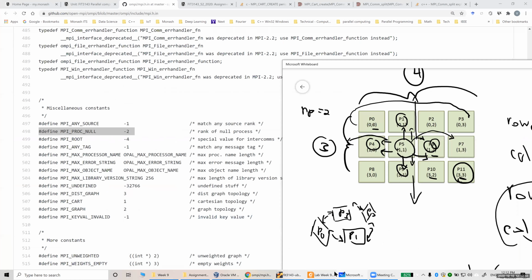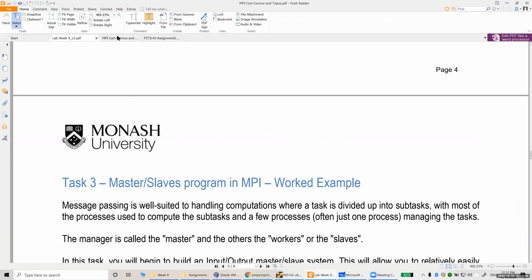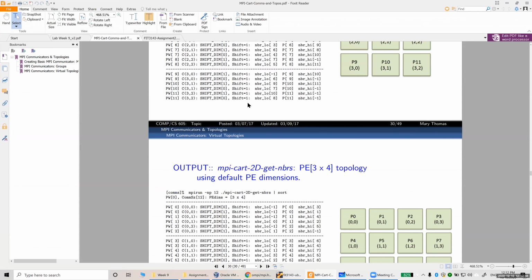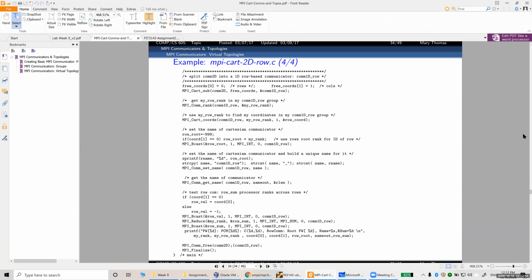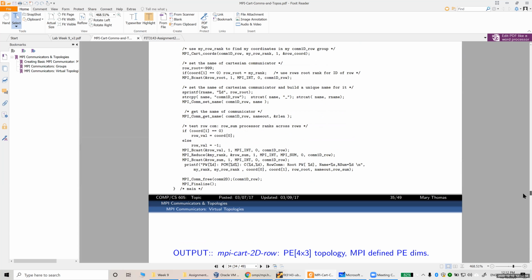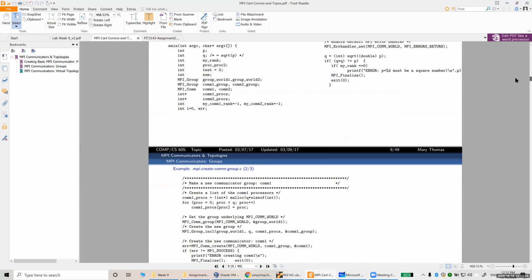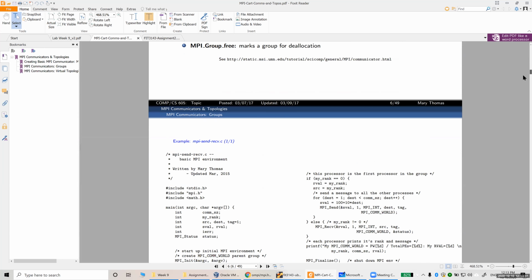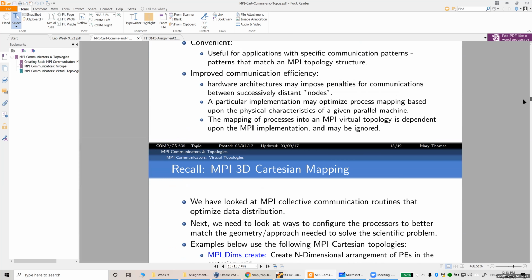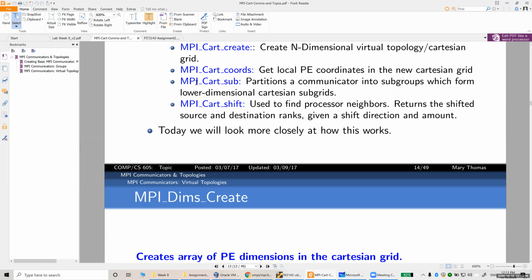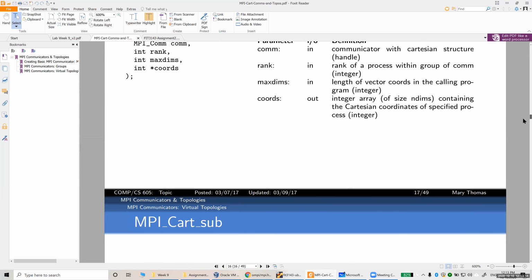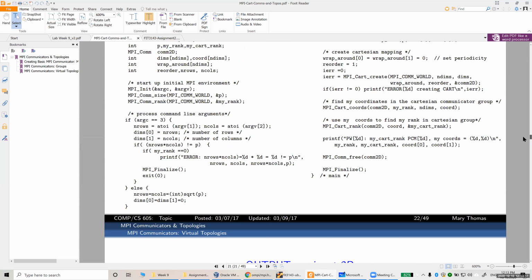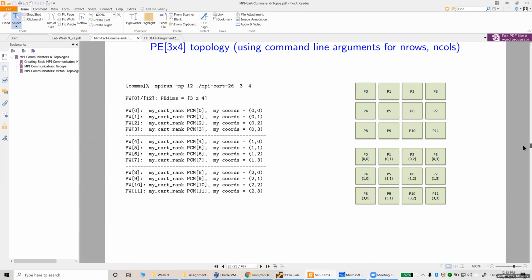Before I go to task 3, in the PDF file by Mary Thomas, Mary goes the extra mile to explain how you can use MPI Cartesian sub to partition a communicator into subgroups. So what Mary did was provide the code, the description and the sample code on how to do this.